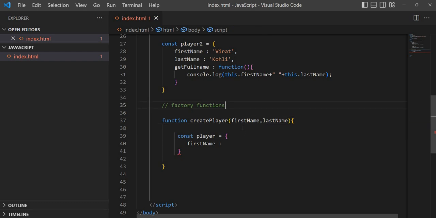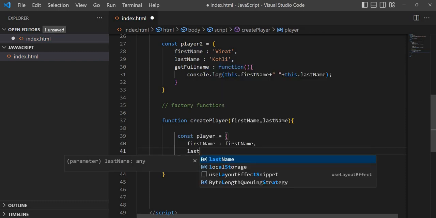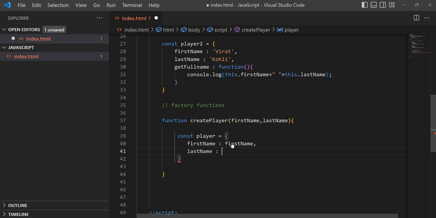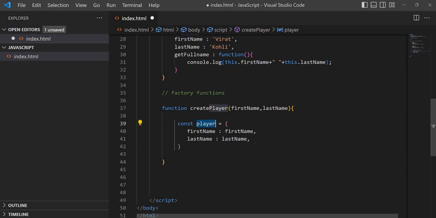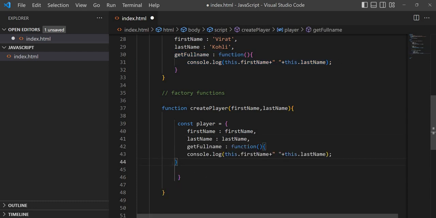So last name. Here also you can take the first name from the parameter, and you can take the last name from that. Okay, you're creating a function, and you can go and create a method also, that is getFullName. Okay, getFullName, just copying it simply. Okay, the getFullName function is also ready.